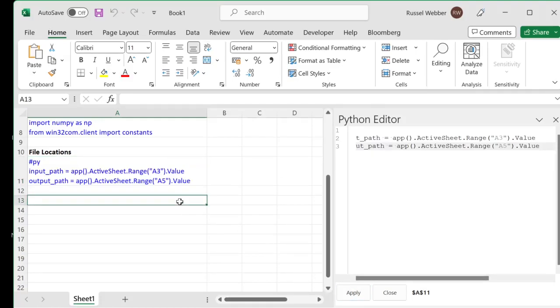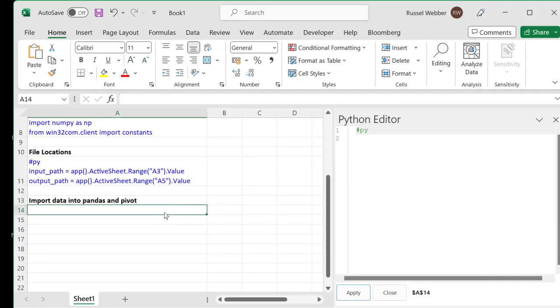The next step is to import our CSV data into pandas and pivot. We use the pandas read CSV function to read in our CSV file. Then we use the pivot table function to do the pivot. We're going to sum total revenue by region and item type. We use the NumPy sum function to get our totals. And we're going to use the margins keyword to get an overall total.